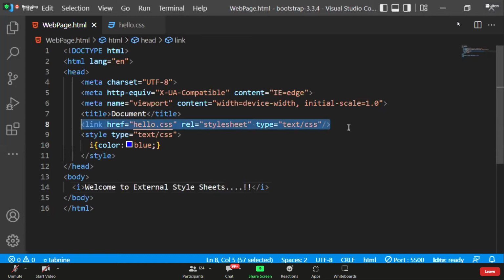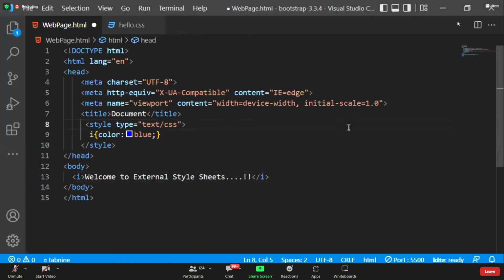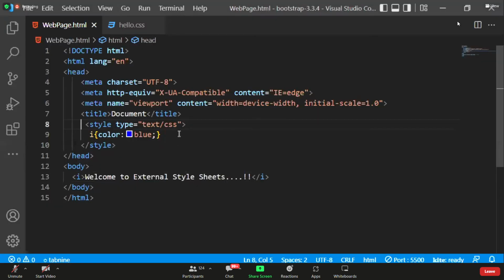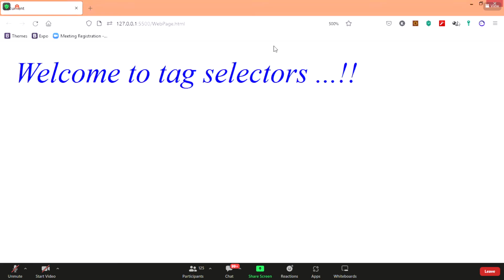Leave this one. We don't have any relation with the external style sheet. I removed it already. The message is available like this. The message can also be removed. Tag selectors. Observing, don't depend on the message. Okay, welcome to tag selectors.